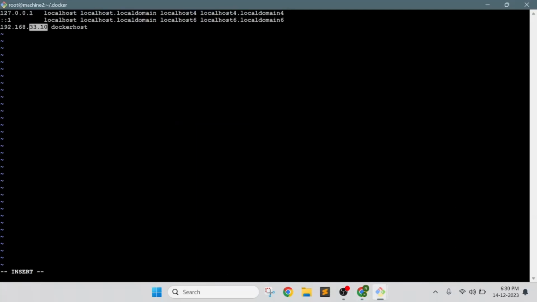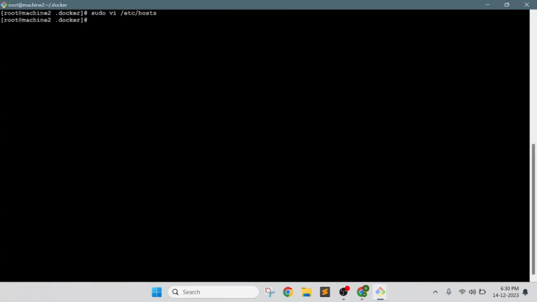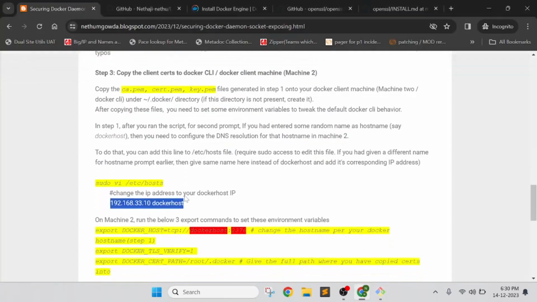So in my case, this is the Docker host or the machine number 1's IP address. And this is the name that I had given during the certificate generation. Make sure that these two correspond to your case. So let me save and quit out of that editor. And let me move on to the next step now.